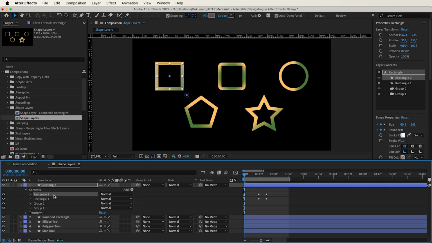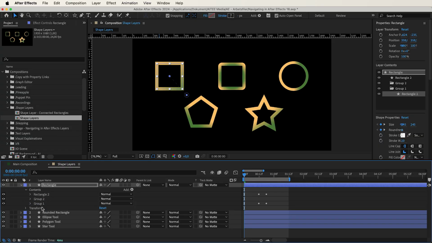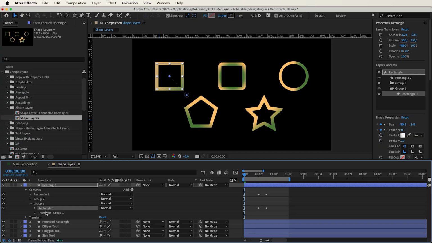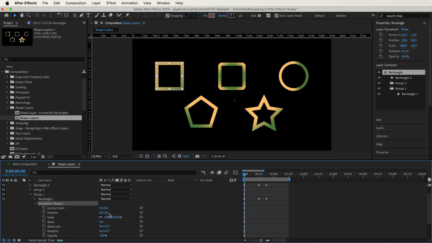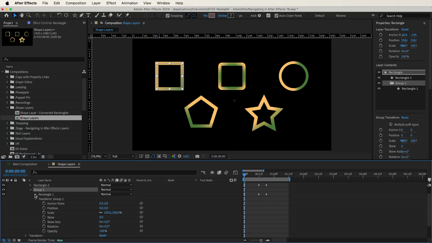Now using this one to add as many groups as we want with separate shapes within just one shape layer and still keep it nice and organized. And at the same time, each of these groups will also have their own transform properties to be adjusted or manipulated. I will delete the group 2 again and go into group 1 and rectangle.